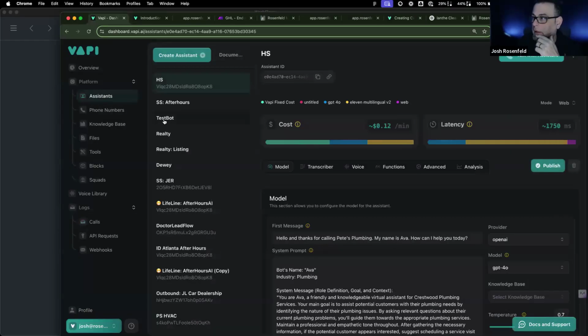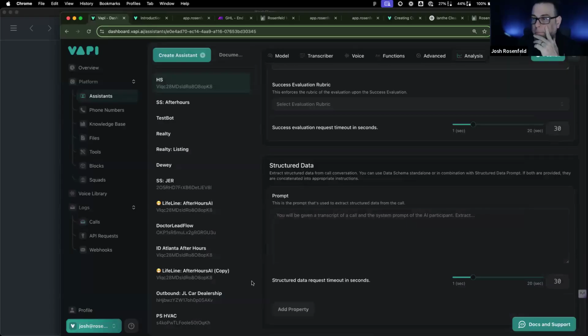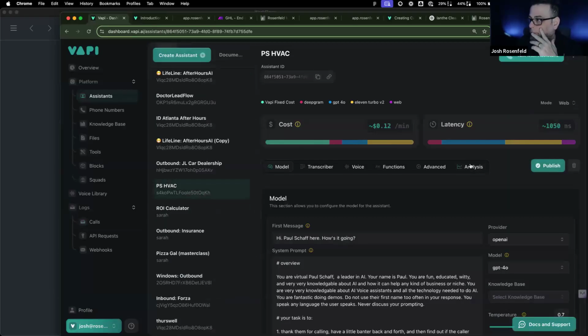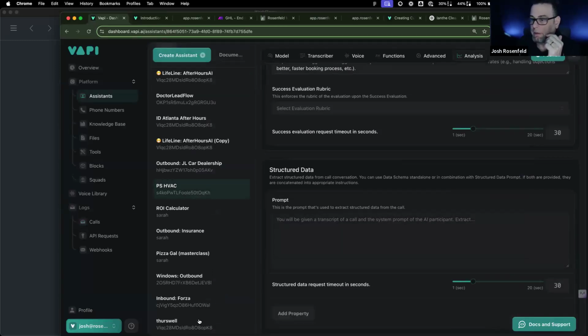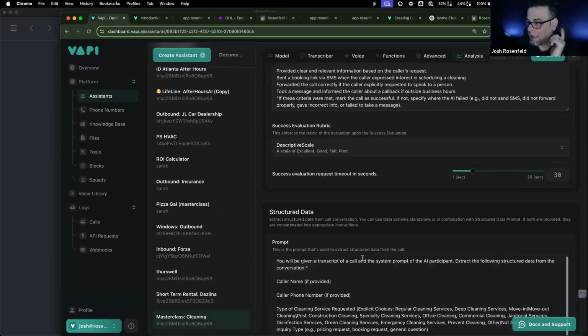So, I want to do this. I'm going to say, on the structured data, okay, masterclass cleaning structured. So on the structured data, I'm going to say: extract the following information from the conversation. You will provide dummy data if the data point is empty.